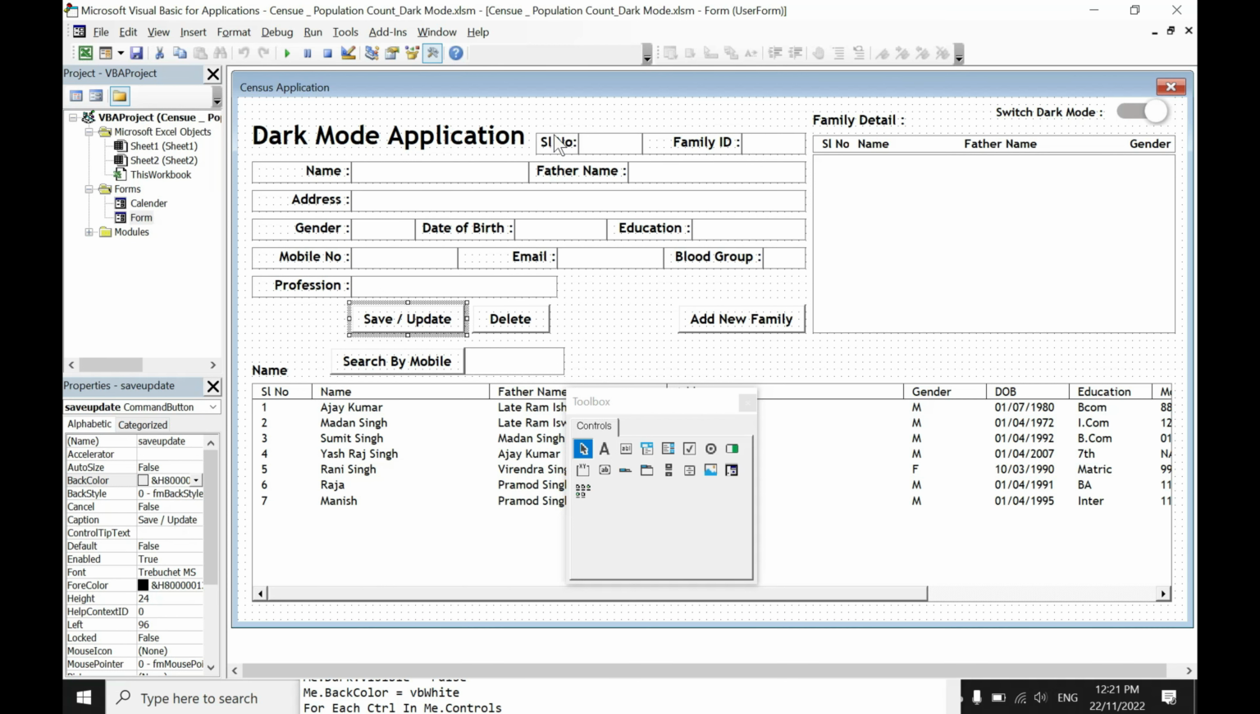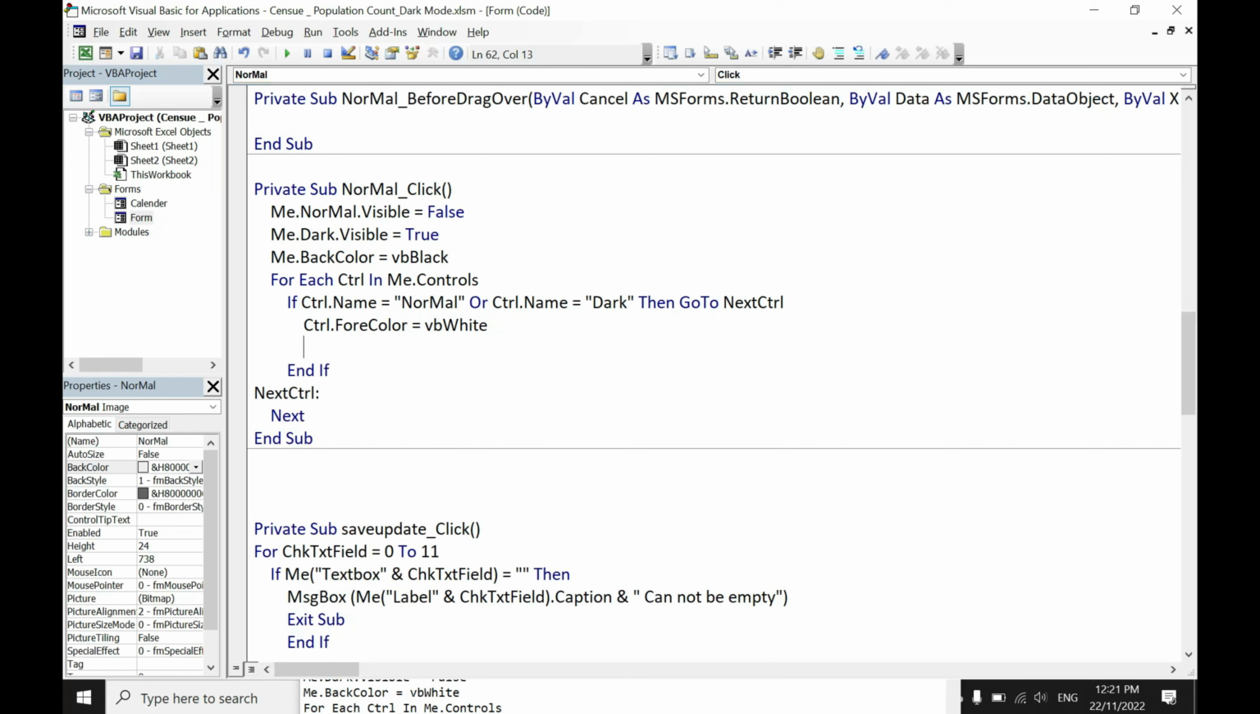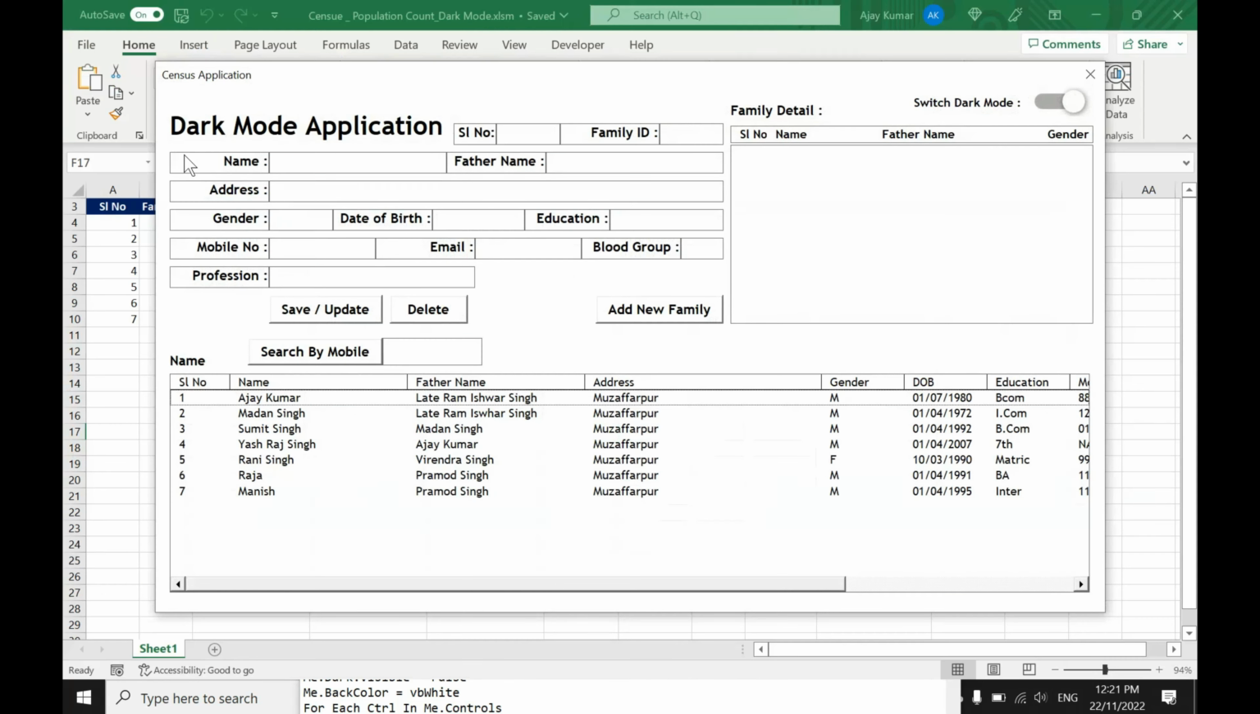But you will see there is no border style property under the command button. So I have to give the condition here, because I also want to change the control border to white, right? But if I run the loop for the entire control of the user form, then it will display a bug. Why? Because under the command button, there is no border style. That is why an error will be displayed.